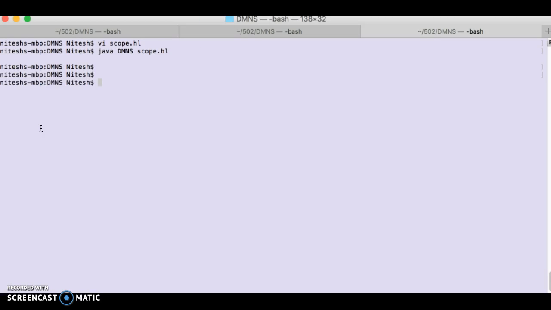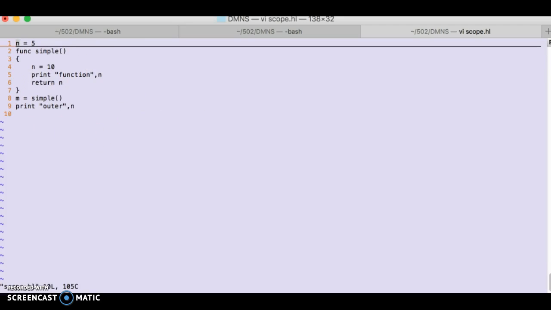The program is compiled successfully, and now let's go and execute it. As you can see, the scope of the variables is displayed correctly, the function with the value 10 and the outer with value 5.